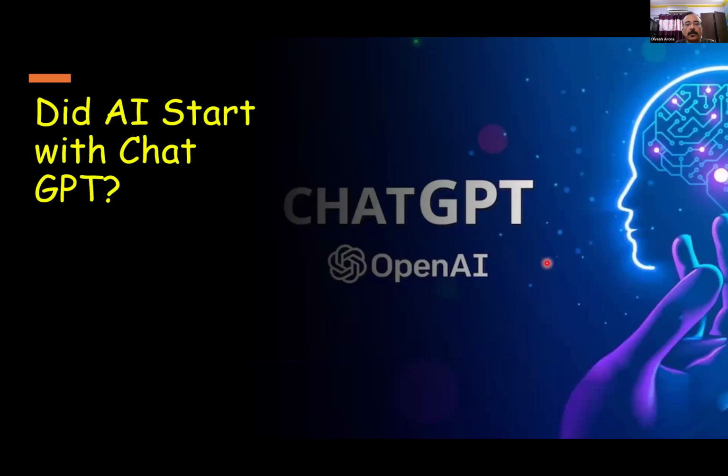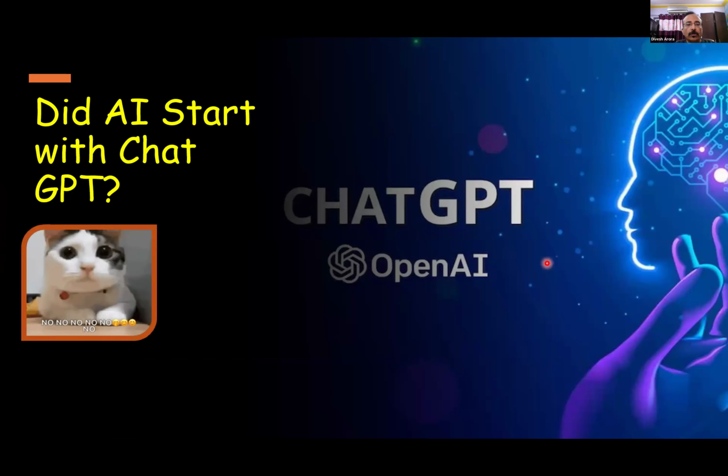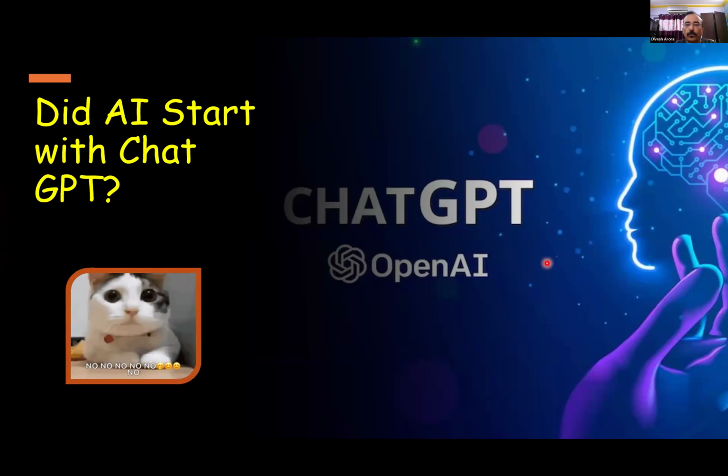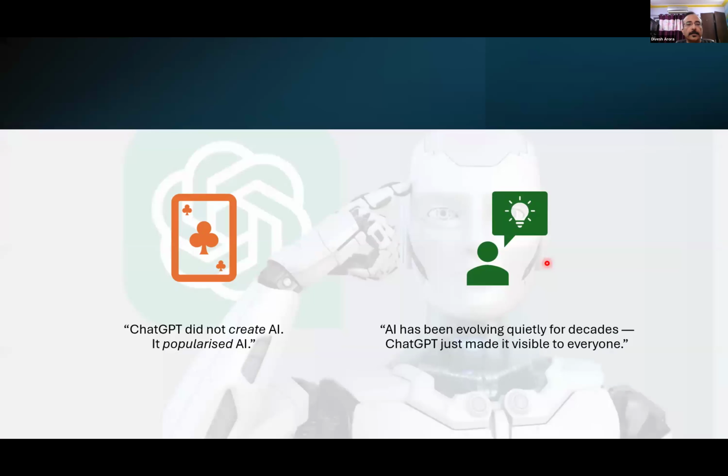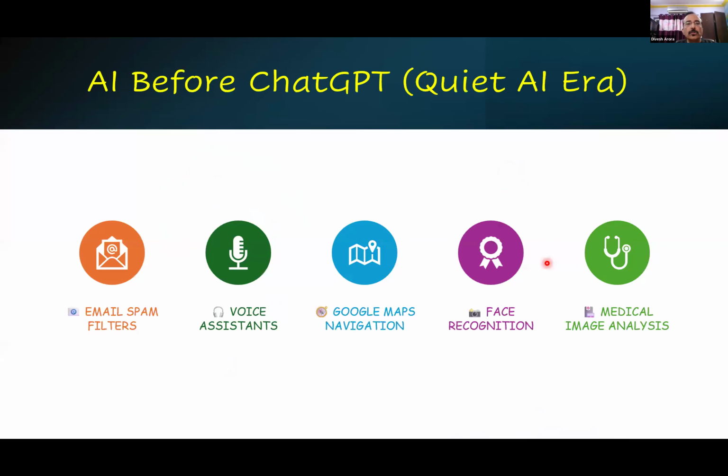So all of us think, or a good number of us think, that artificial intelligence all started with ChatGPT. Is it so? The answer is big no. Let's see how it started. ChatGPT actually, my dear friends, did not create AI. AI was there existing, evolving quietly, silently for decades. What ChatGPT did was it popularized AI and made it visible to everyone. So AI was there before ChatGPT.